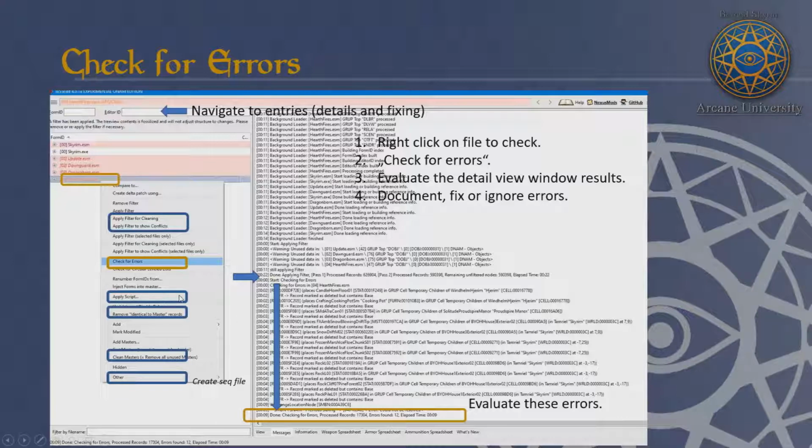Also, what I highlighted here for you is apply scripts. There are many useful scripts. One of them is, for instance, show an LOD version of the whole world map, so you can make a whole world map to plan things like claims and everything for level design. Here you have again the remove identical to master records, and here you have clean masters, which will remove all the redundant master files that you don't need because you don't refer to form IDs from those.